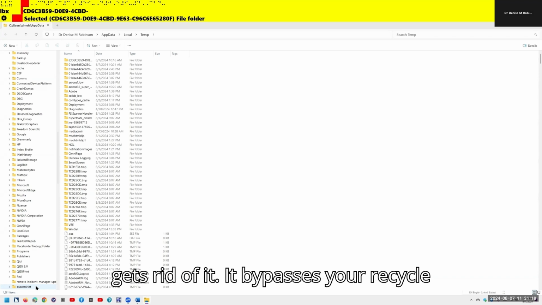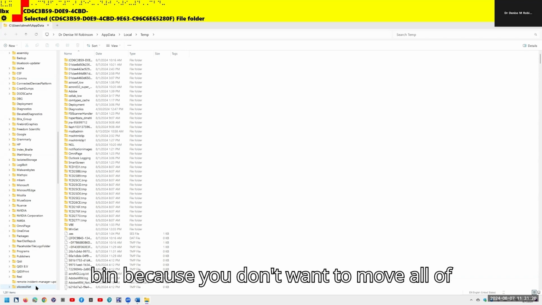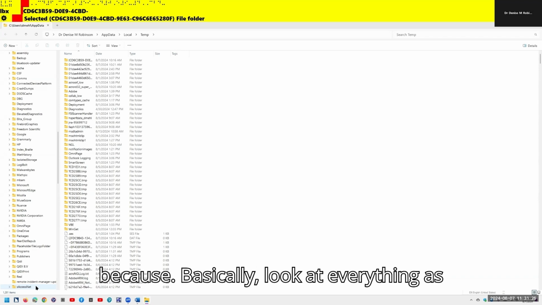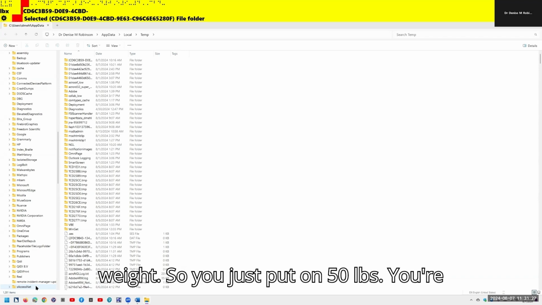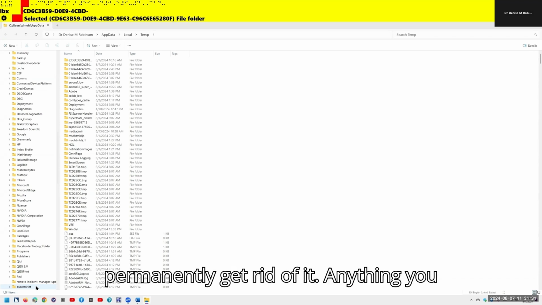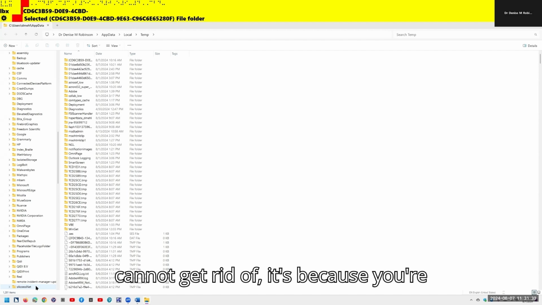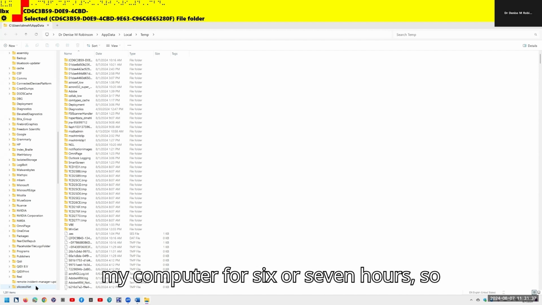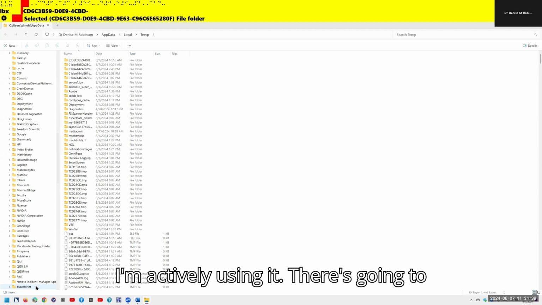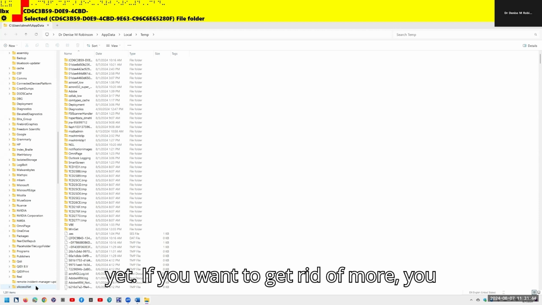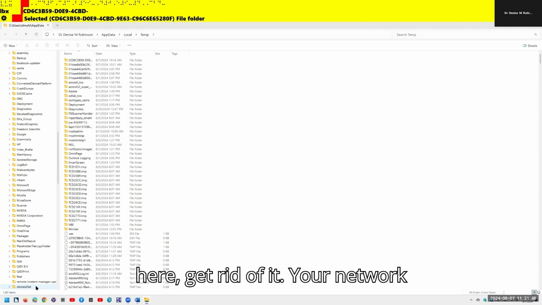It bypasses your recycle bin, because you don't want to move all of this garbage into your recycle bin. Look at everything as weight: if you just put on 50 pounds, you're keeping the 50 pounds. This is how you permanently get rid of it. Anything you cannot get rid of is because you're actively using it. I've already been on my computer for 6 or 7 hours, so there are a lot of things I cannot get rid of yet. If you want to get rid of more, start up your computer, instantly go here, and get rid of it.